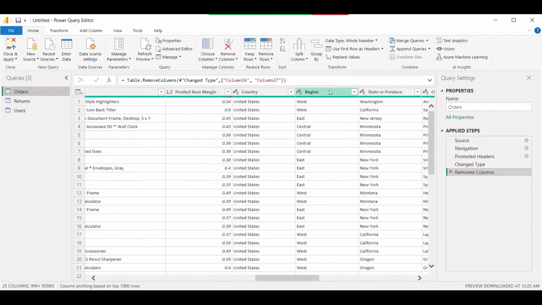So this is region. We can now join this sheet with that users sheet to bring in the names of the manager for each of the regions. That means we want to know the manager that is in charge of West, the manager that is in charge of East, Central, like that.